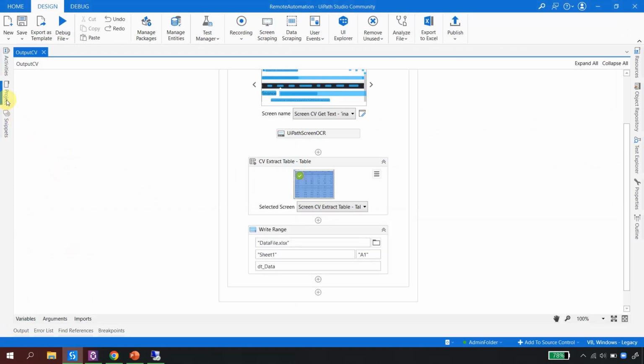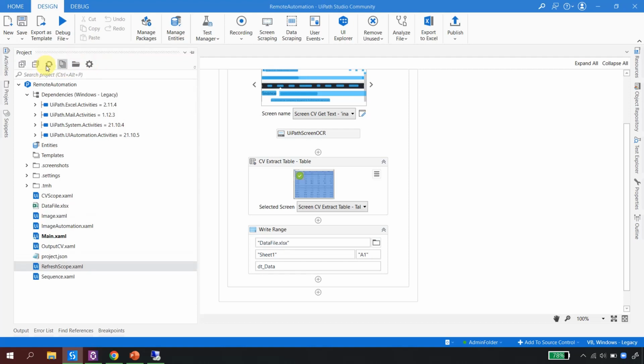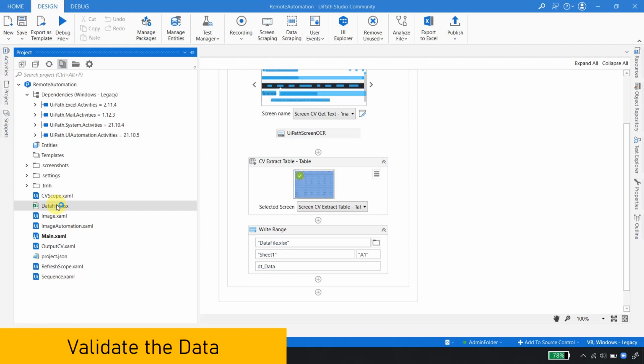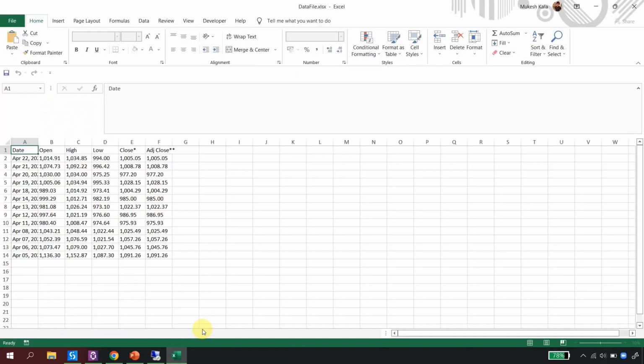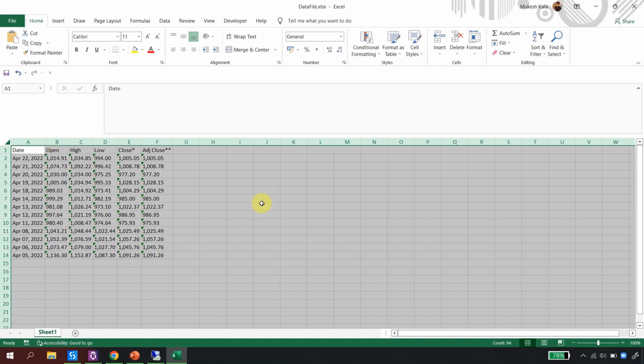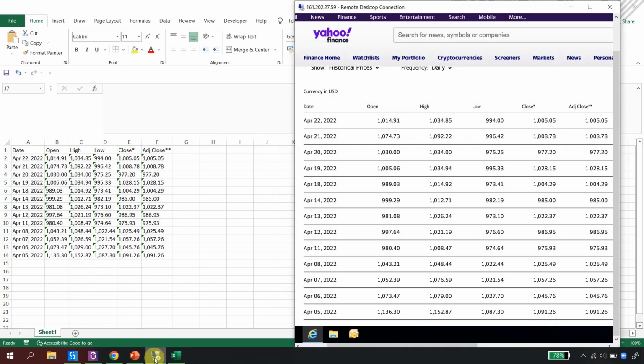Let me go to the project. I'll hit a refresh and I could see a data file is available. Let me just quickly go and double click the data file and see what data the robot has extracted, right? This time we are expecting the data to be in a tabular format. Okay, so we'll just wait for the Excel to open. Yes, and let me just do it like this, and let me pull up my VDI as well.